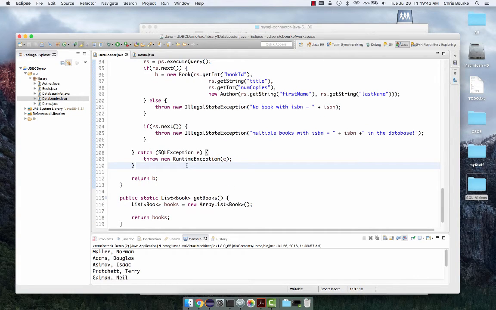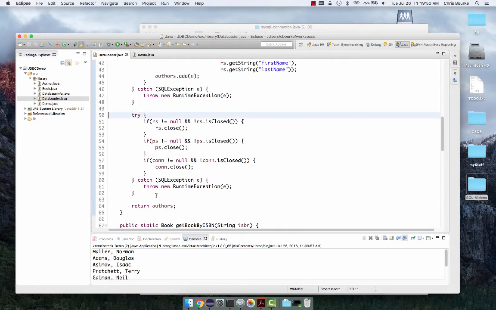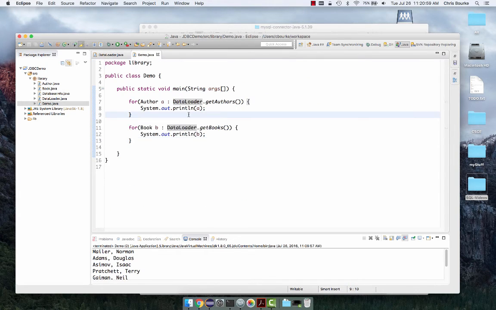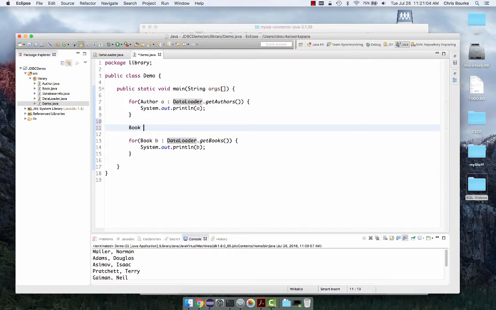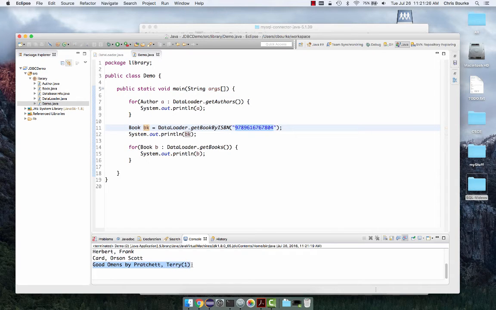Let's go ahead and finish out by closing our resources. Again, we can use the code from before. Again, let's test our code. This ISBN corresponds to Good Omens by Terry Pratchett, and there is one copy in the database.